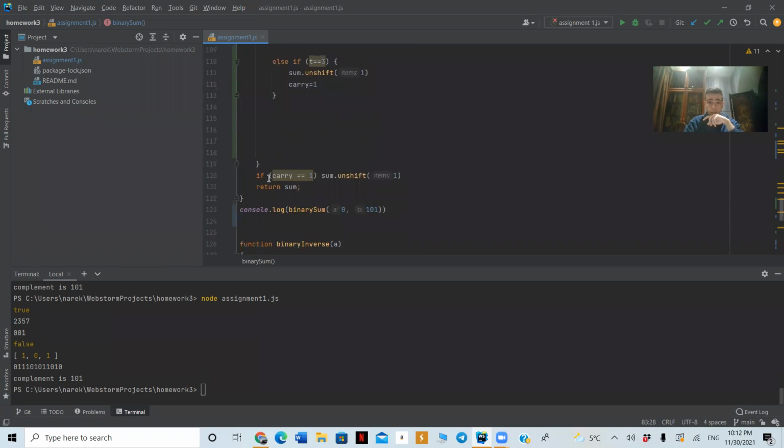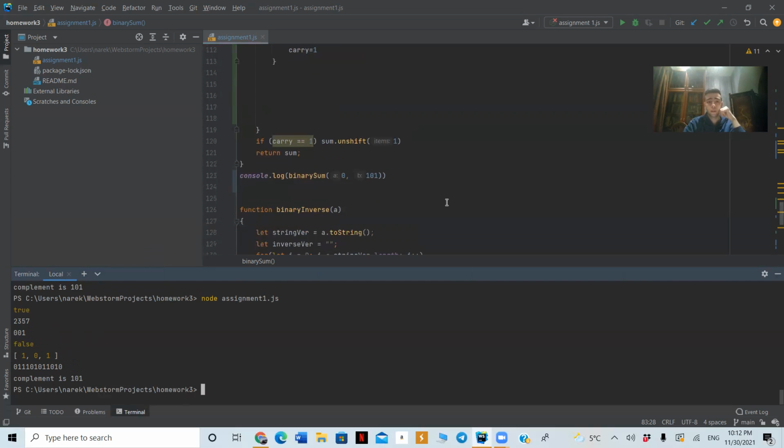And if carry is equal to 1, we write sum.unshift(1) and return sum. So const log binarySum(0, ...), for example 101. We write node 1.js, and the second one will be the string 101. So that's correct.